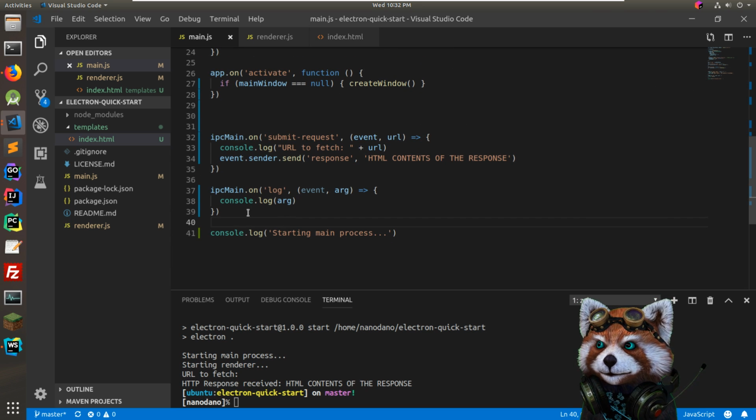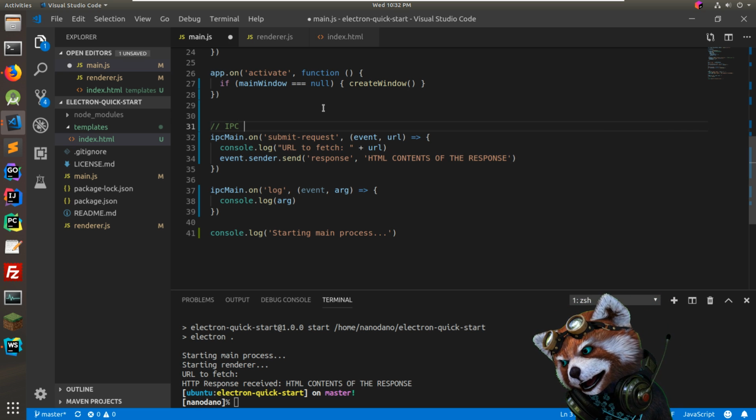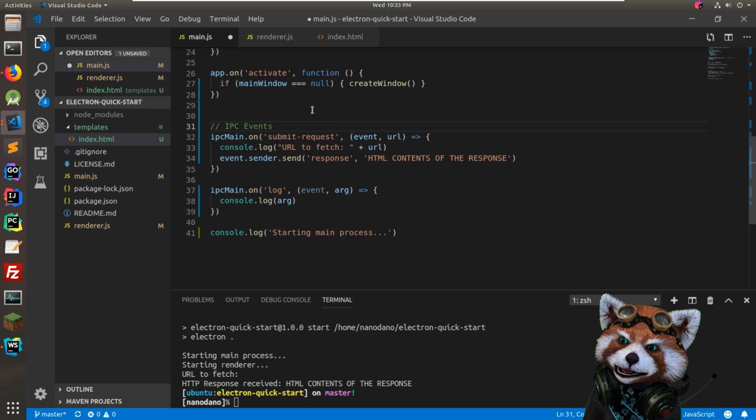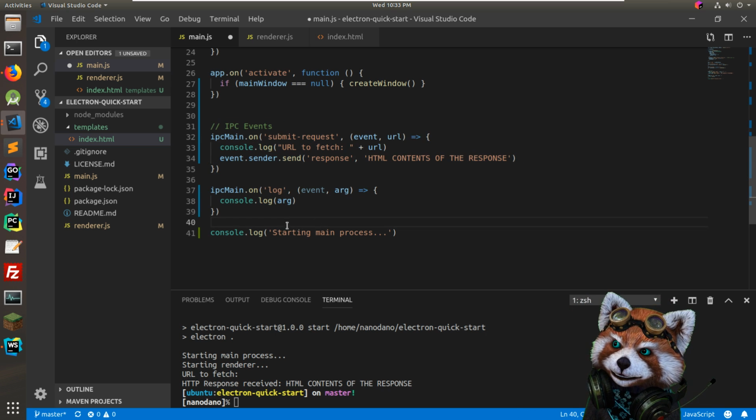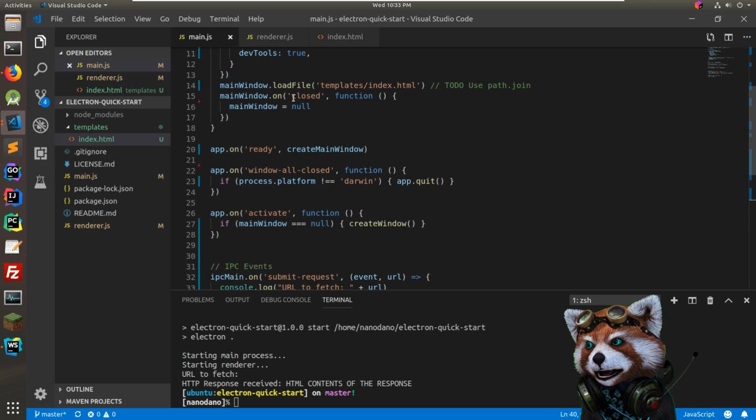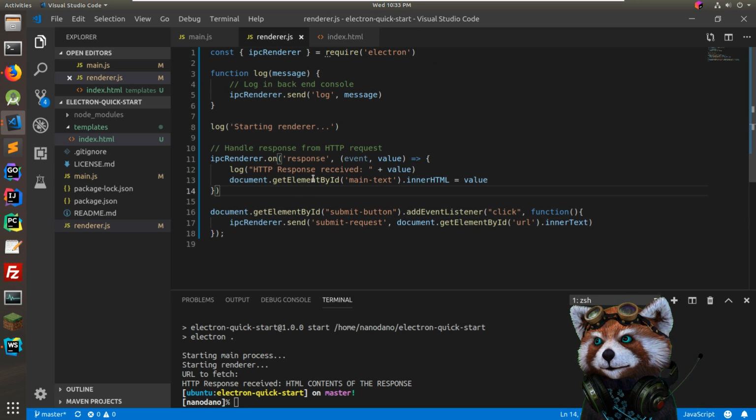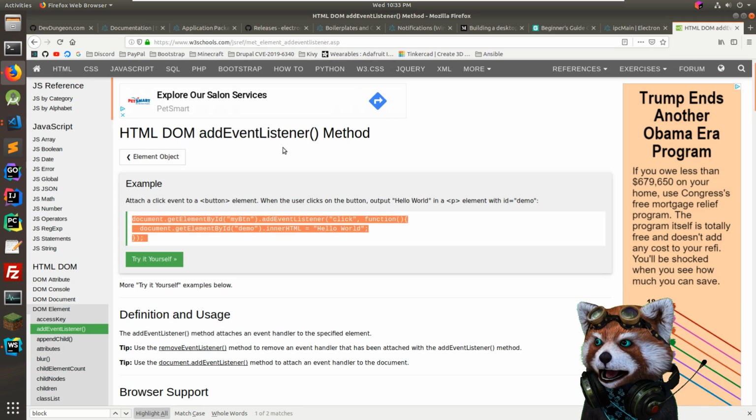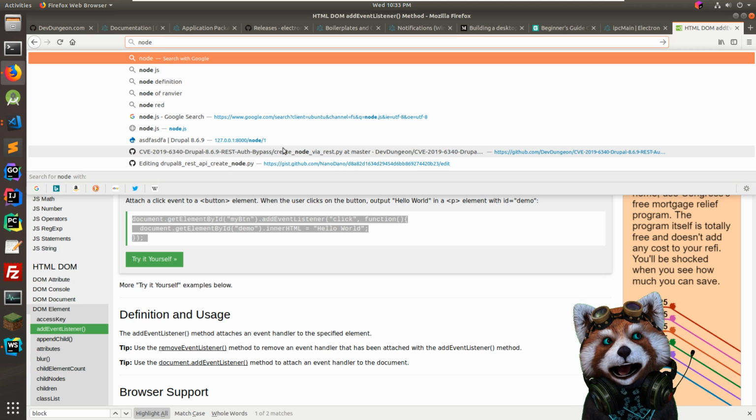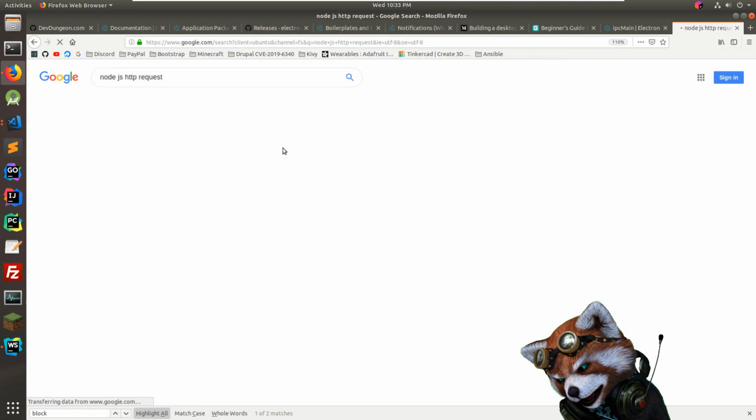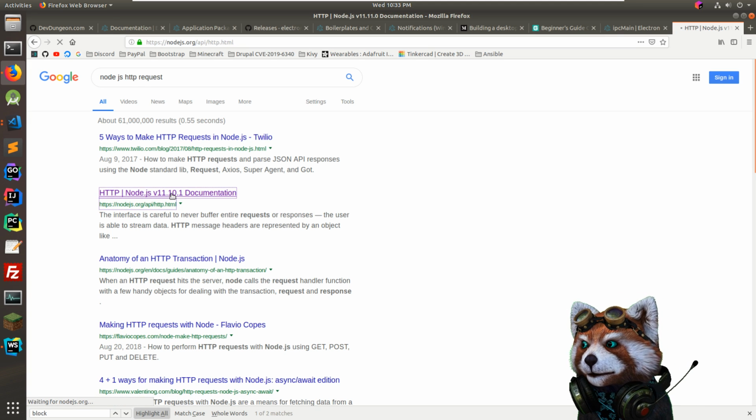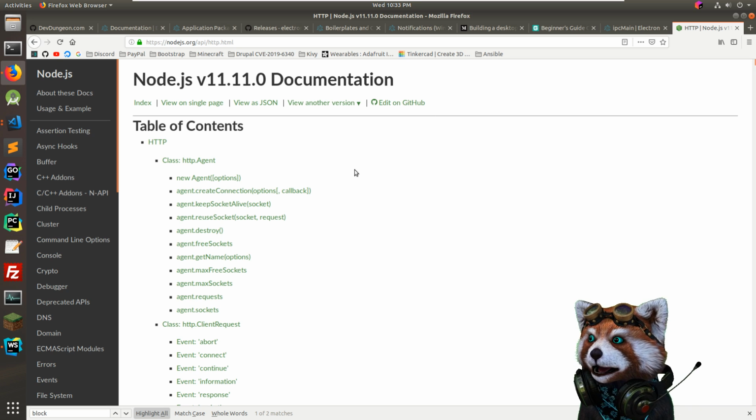Now, IPC events. So this is all the IPC events. Okay, so now we are in really good shape. We just need to make an HTTP request. So we're doing that in the backend, so we'll do a Node.js HTTP request. I don't know off the top of my head what the best way is.